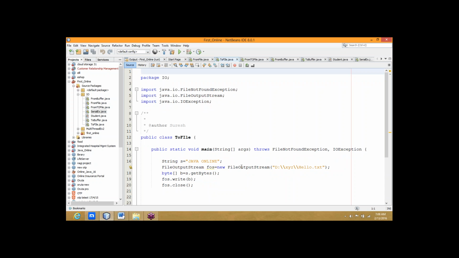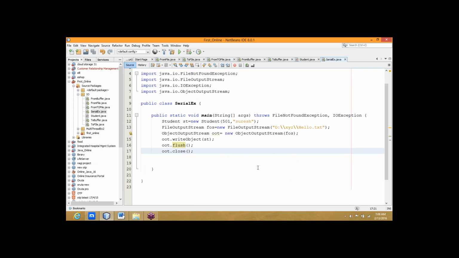This is also to the file only, right? But here we are giving the text and we are converting it into bytes manually. We are generating all these things. But here, what we are doing is converting the entire object itself. Itself it will convert into the byte stream and store into the file.